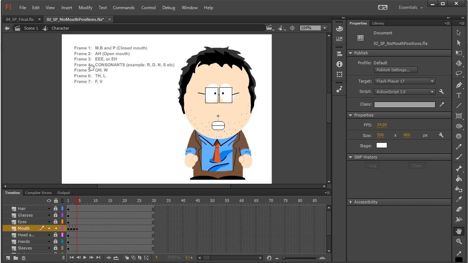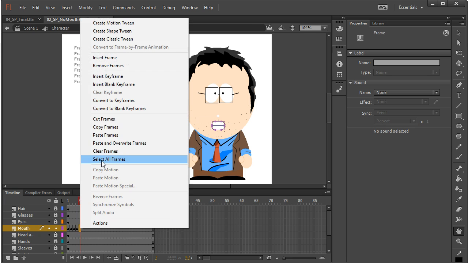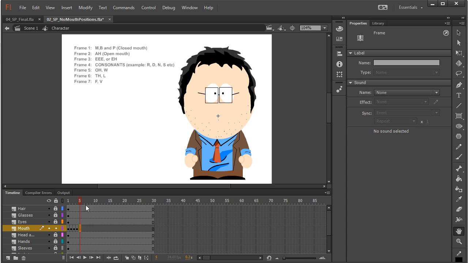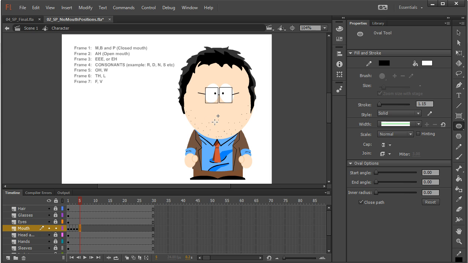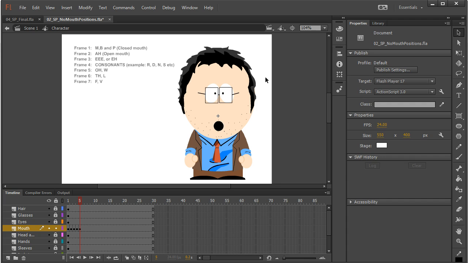Frame 5 is going to be one of our easier ones, almost as, well, probably as easy as the M. We're going to do O. So for that, I don't want this mouth at all. We're going to insert a blank keyframe on frame 5. I'm going to take my oval tool and I'm just going to set my fill to black. Now here's where I want to make sure, am I lined up? O. That's not bad. You may have to adjust a little bit and move things around.